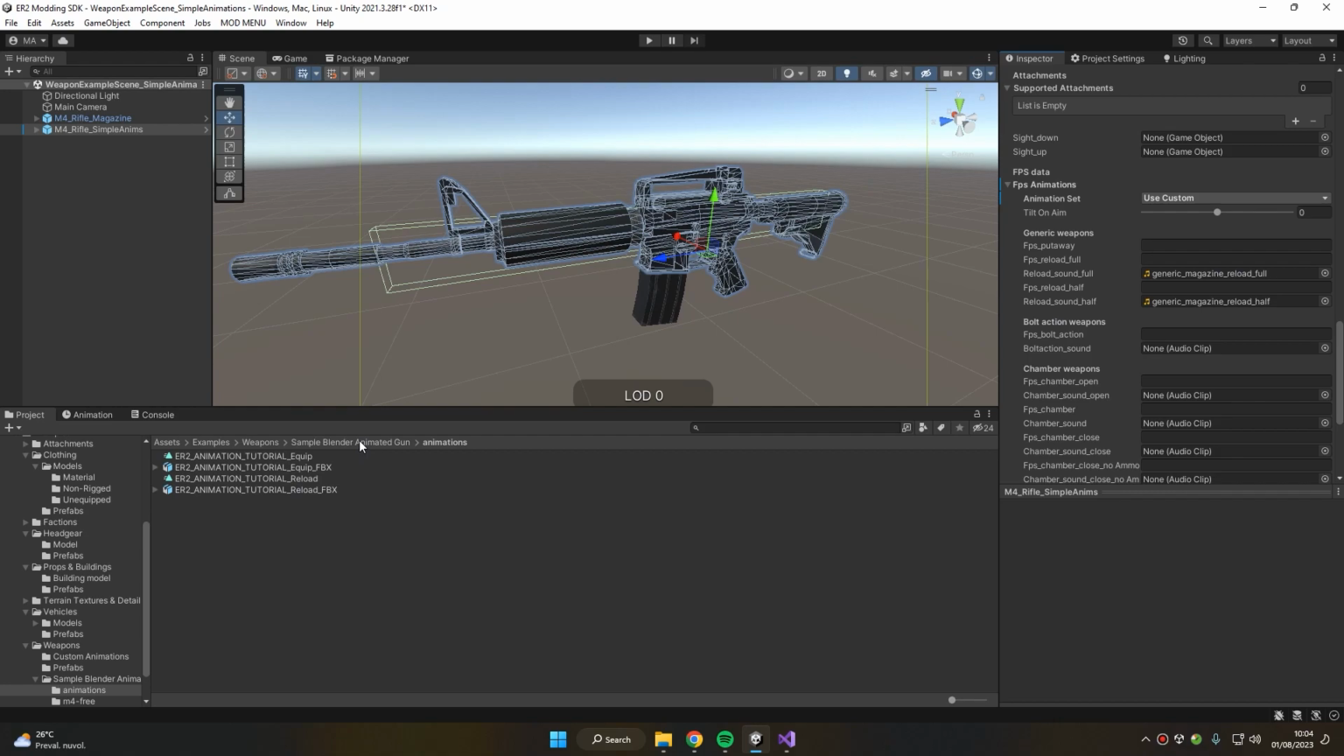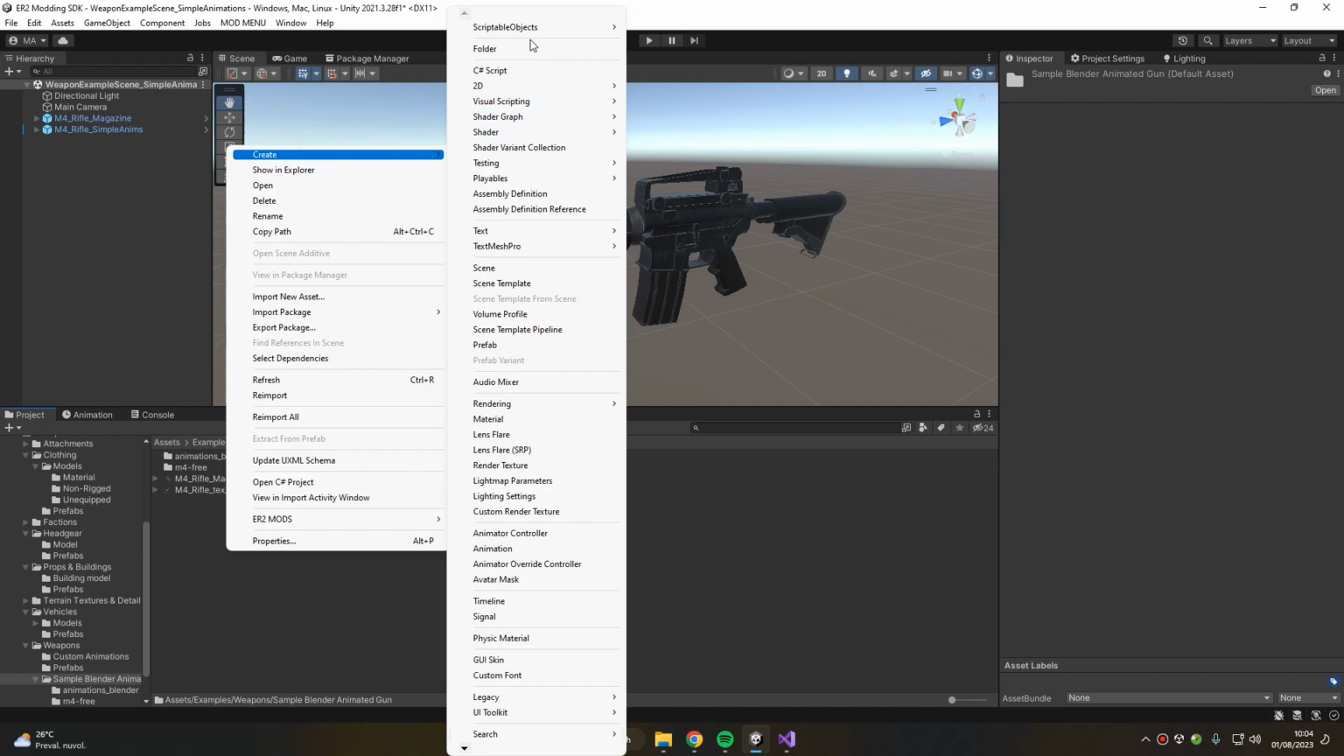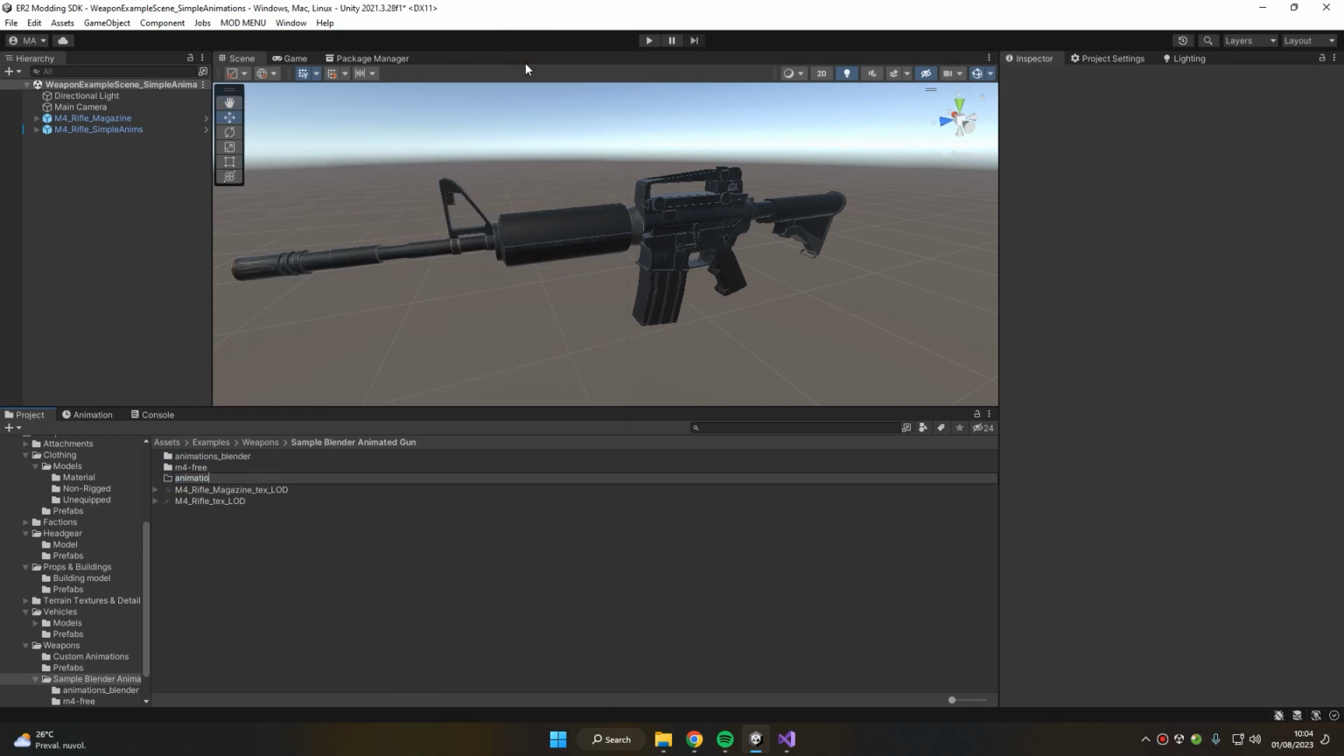So first, let's choose a folder where we want to put our animations. I'm gonna rename this folder because this folder uses animations made in Blender, and I'm gonna create a folder for the animations made in Unity.